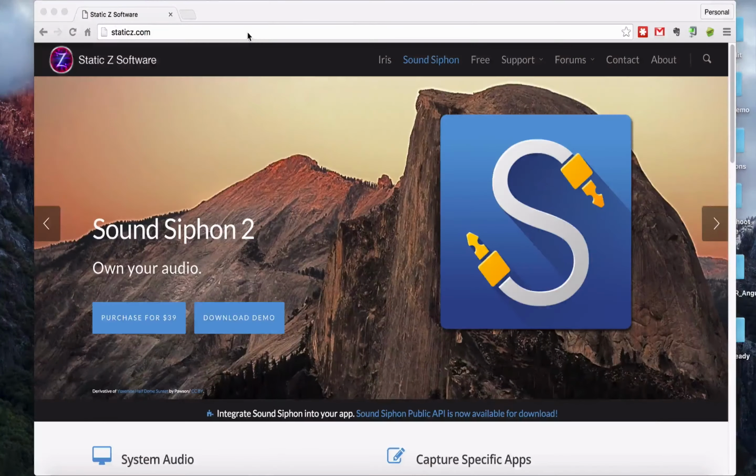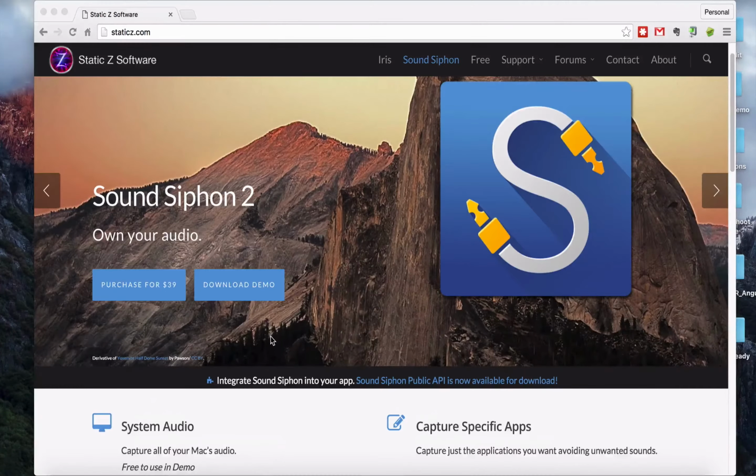So to get started, go to the staticz.com website. From here, you are given the option to download the demo or purchase it. If you use the free demo version, you'll see that the audio has this effect added to it. You can check it out below to see the details on that. So click on download demo and install the package. From there, you'll be prompted to restart your computer, so be prepared to do that.